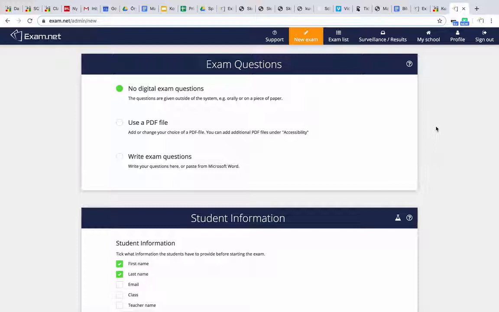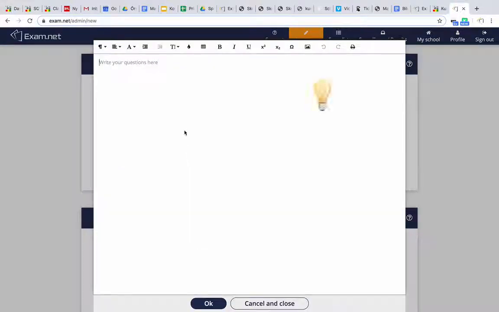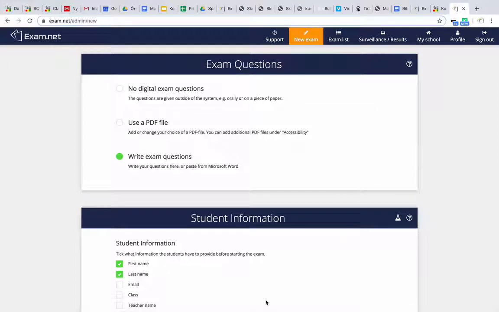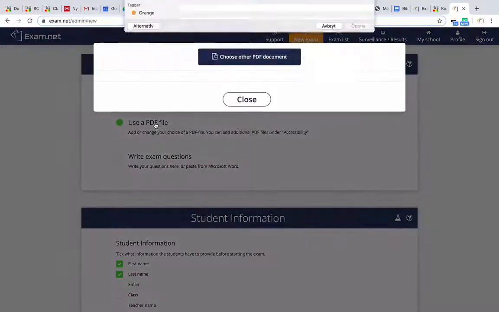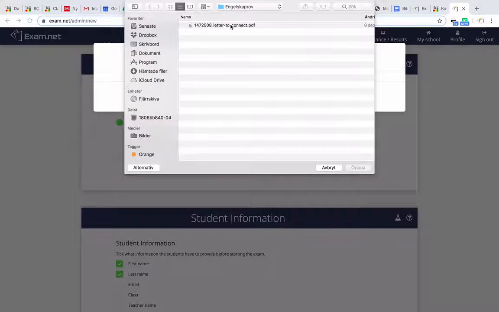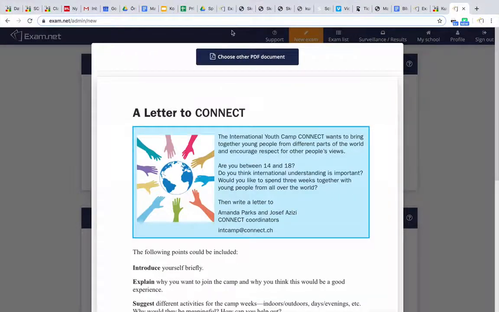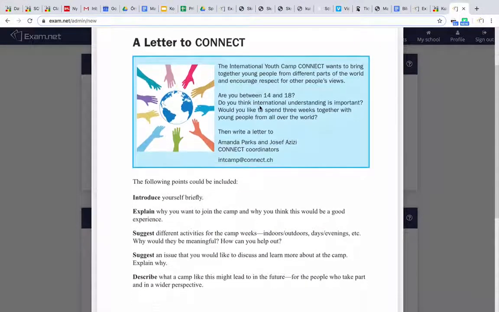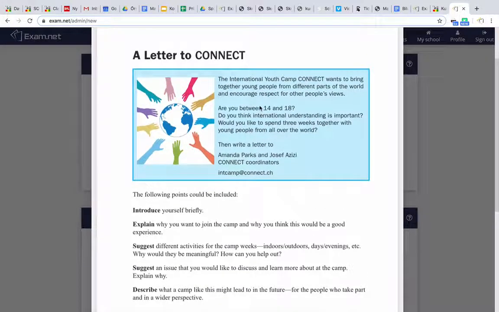One way of doing that is to enter your exam questions directly into the editor here, writing them, or by copying pasting from a separate Word file or similar. Another option is to upload a PDF file, and that would be my choice in this example. I simply click here, use a PDF file, and attach the file with the test that I want to use. This is a test, an essay called A Letter to Connect.